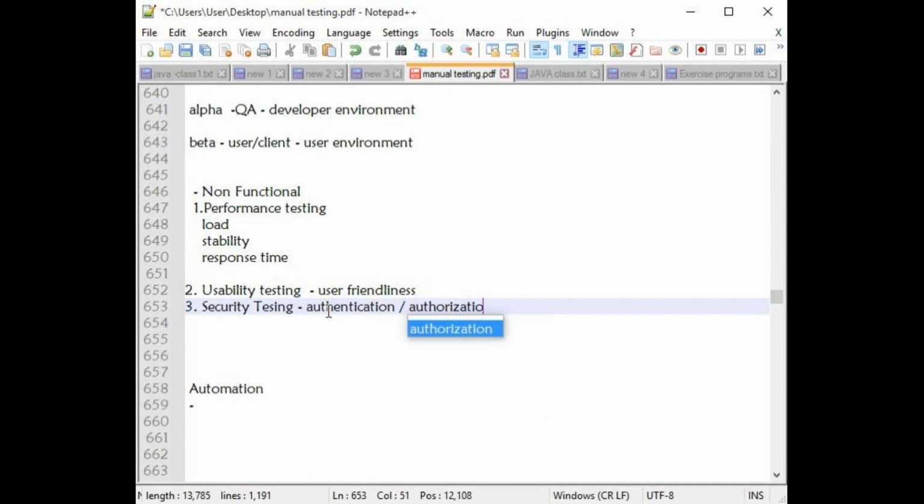Authentication means I have my passport, which means I am an eligible citizen of India. Authorization means I can travel within India, but I can't go to other countries until I get a visa. Once I get the visa, then only I am authorized to travel to other countries. Authentication means I am a citizen of India. The passport will verify that I am a citizen of India. That's it.